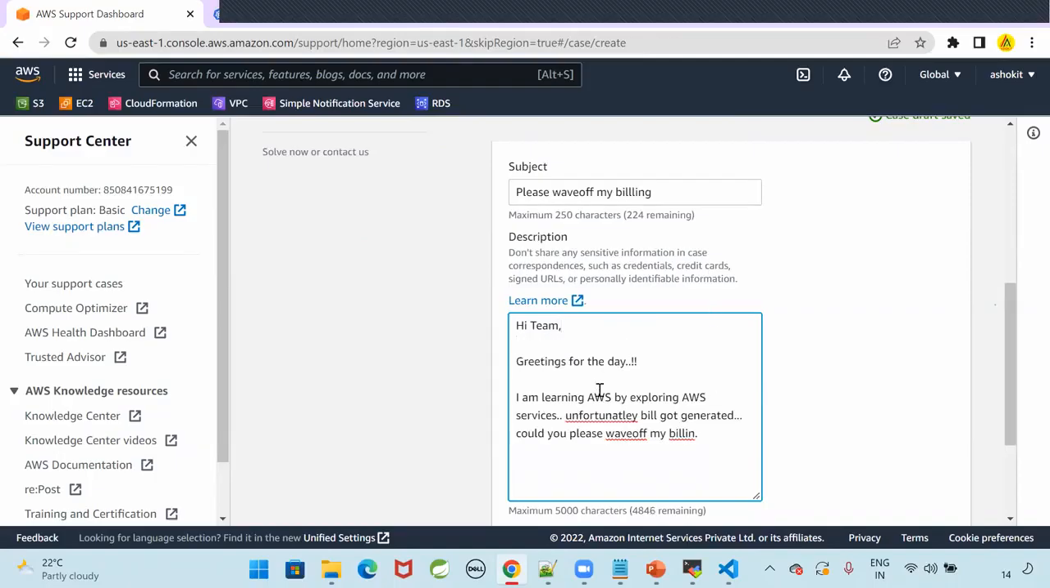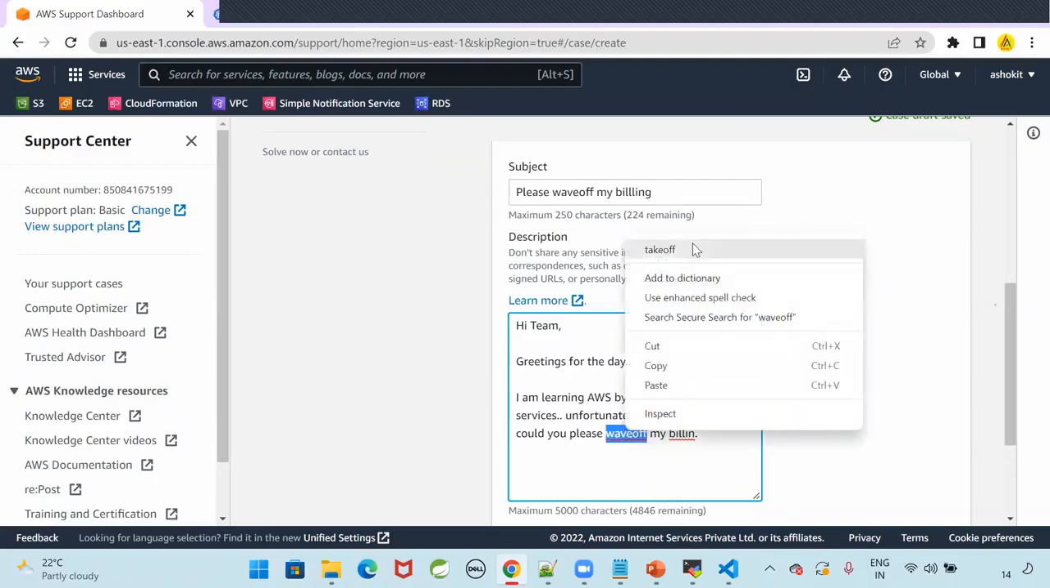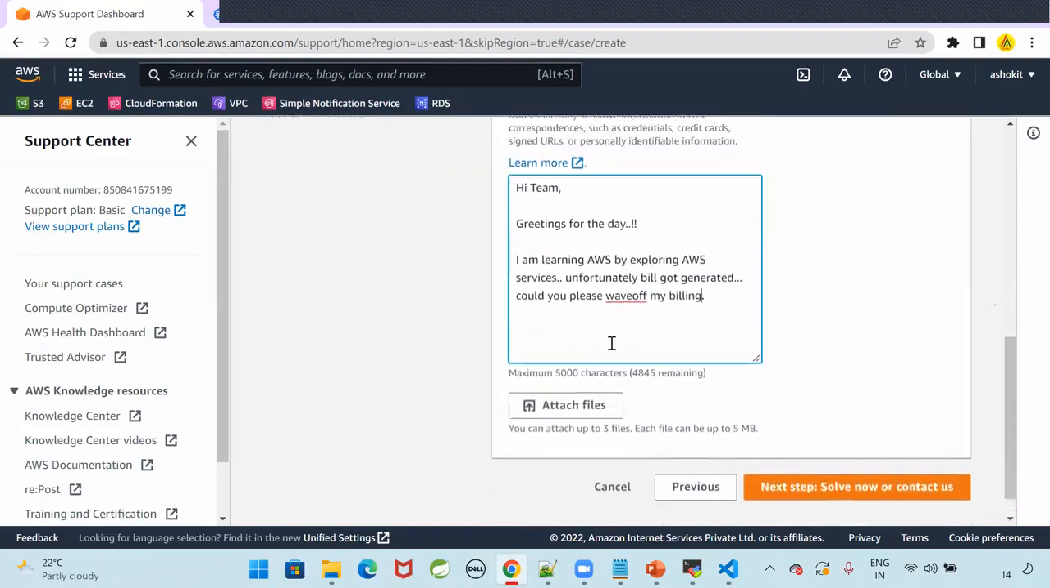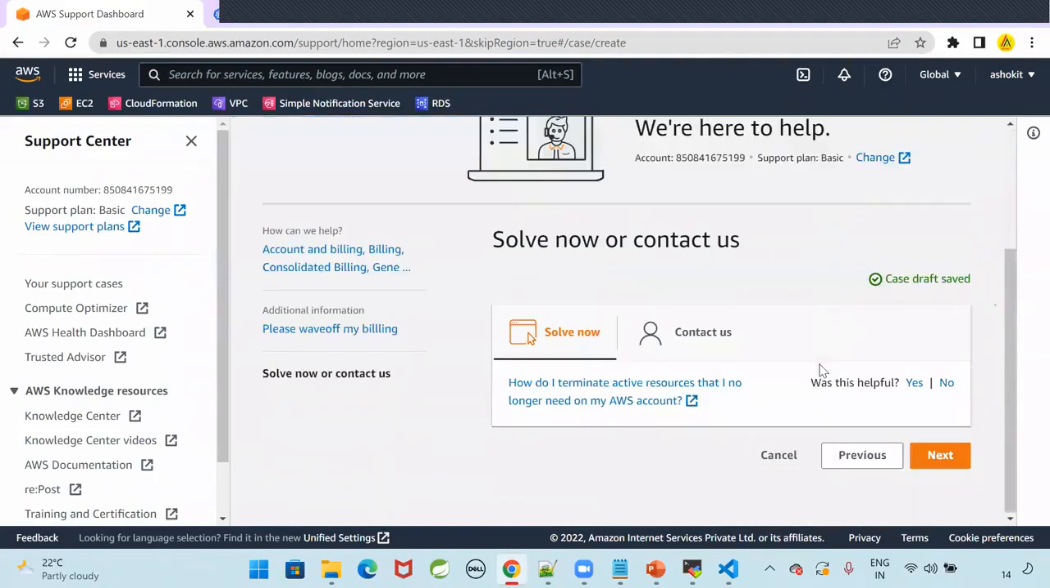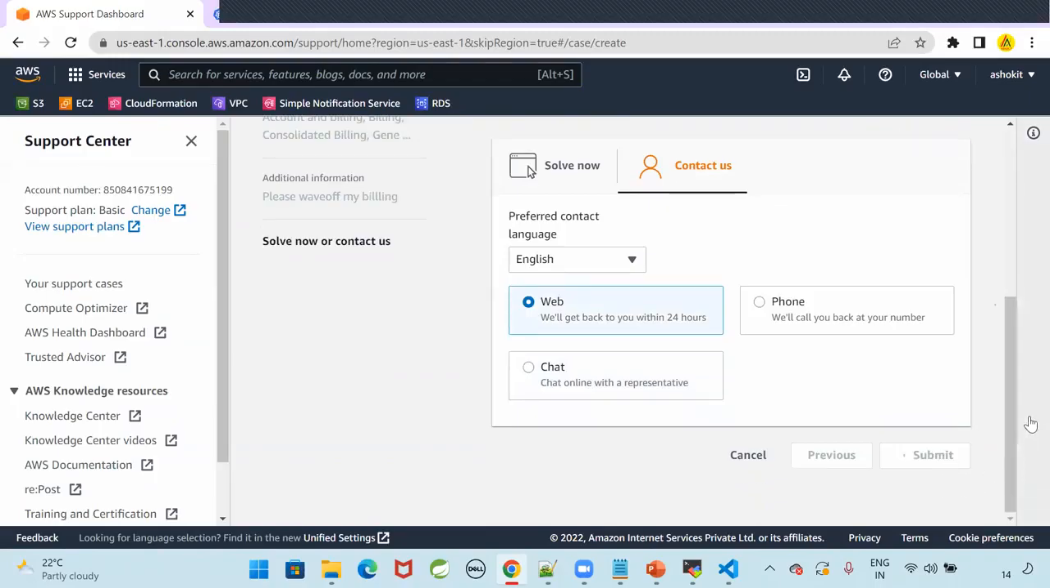Sir, hello. I did the same, sir, but the ticket is still pending. They will look into that. Now, write this: click on solve now or contact us, then click on next. If you select the phone option, they will call your mobile and you can explain the issue. If you want, you can use the web option. If you want to chat, the chat option will open immediately. Click on submit. Sir, how many times can you use this?